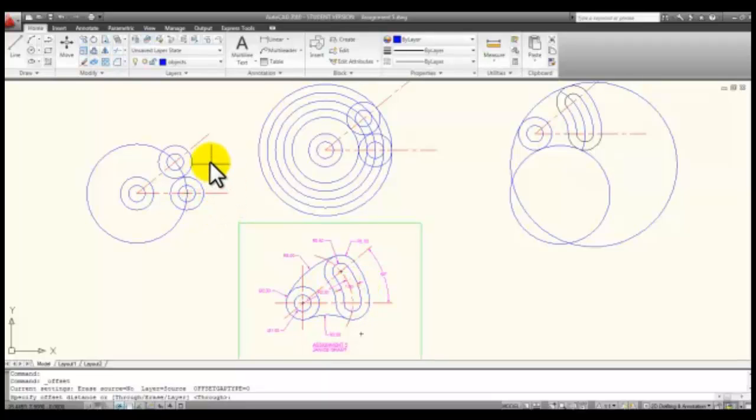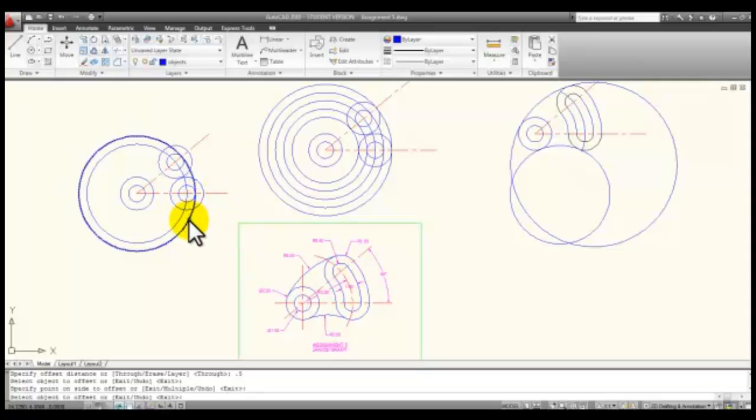I can create an offset of the center line of 0.5 and enter. I'll select the circle and pick anywhere outside of the circle. See, it's 0.5 because of this 1.0 dimension. It's 0.5 between the center and this curve. And then I can select it again and go out to the outer side, because once again I know that this radius is 0.5 and this one is 1, so there's 0.5 between these two.